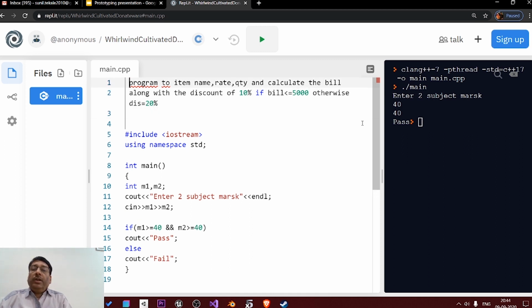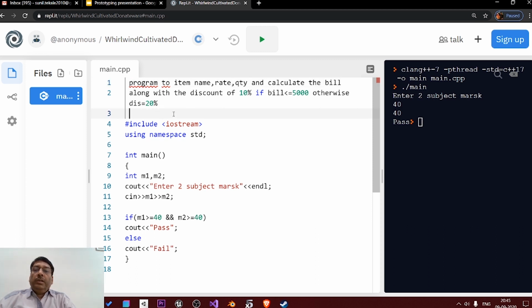So what is it that we are trying to say over here? You want to accept the name of the item, the rate of the item, the quantity, and you want to calculate the bill along with the discount. But whenever you calculate the discount, you have to calculate either with 10% or with 20%. So 10% if the bill happens to be less than or equal to 5,000. But if the bill is more than that, then you are supposed to calculate with 20%. How do we write this now?